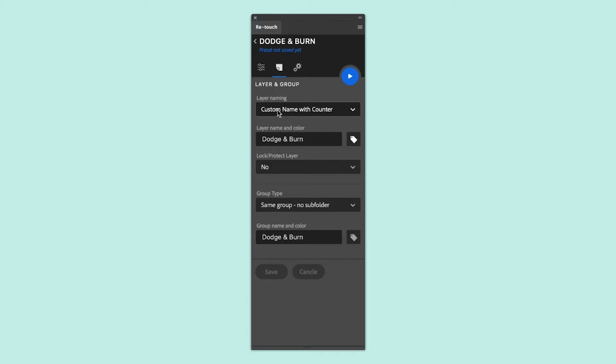The layer naming, you can create a custom name, which would be dodge and burn, or let's just name this DB just for demonstration purposes. You can add a counter, so it would always be DB1, DB2, DB3, and so on. You can protect the layer, which is a good idea to lock the position so you don't accidentally start dragging the layer around and it doesn't match the original image anymore.